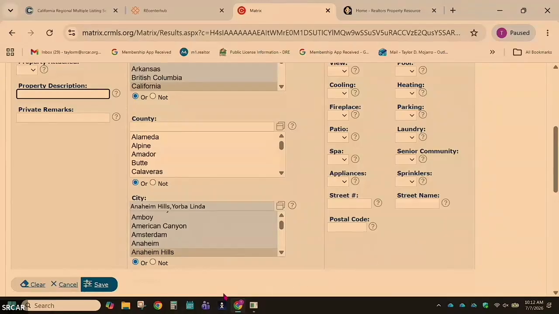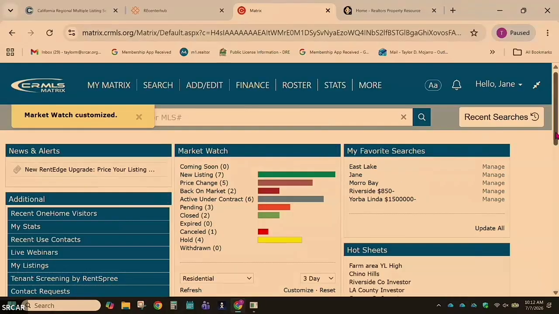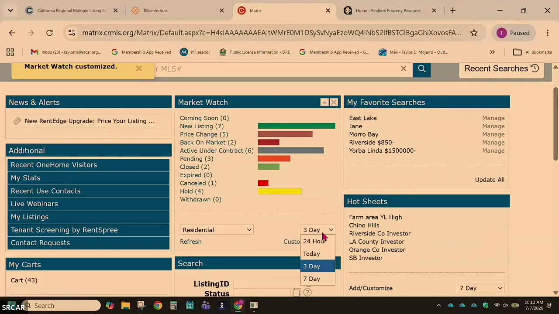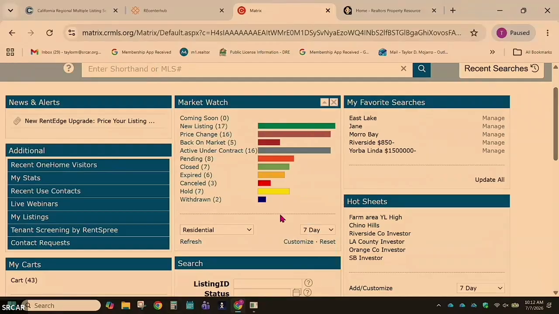So when you go into your system, you can easily see from that Market Watch, going back however many days you have it set, what's going on in the market? How many new listings? What's had a price change? That's that great overview. Yeah. You could add as many cities as you want to.